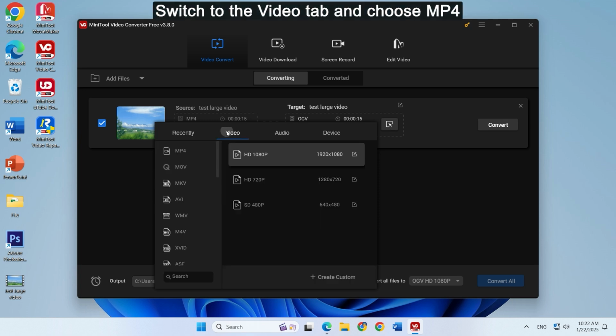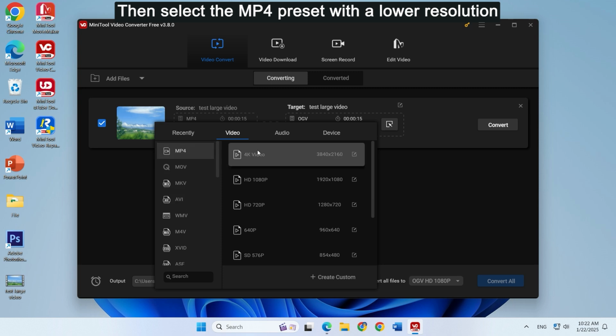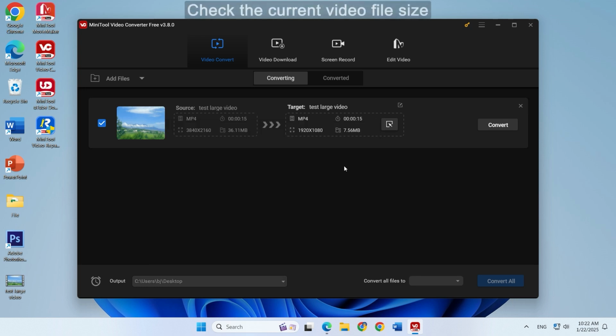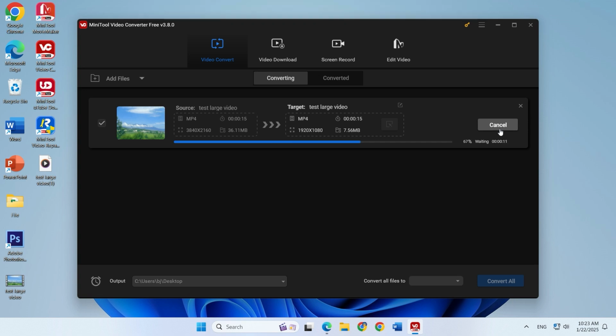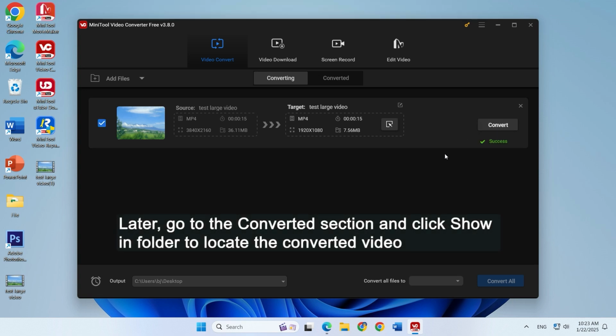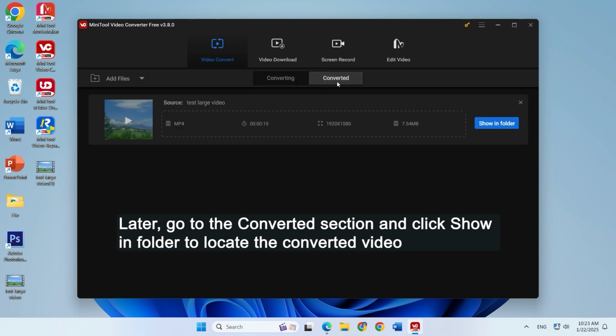Switch to the Video tab and select MP4. Then choose the MP4 preset with a lower resolution. Check the current video file size. If the video is the right size, click the Convert button. Later, go to the Converted section and hit Show in Folder to locate the converted video.